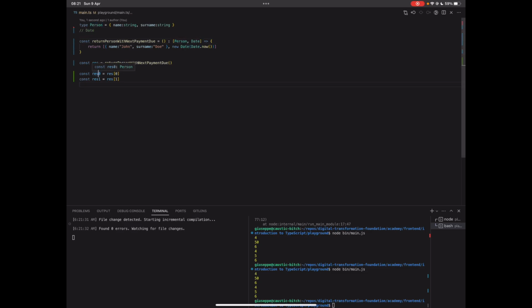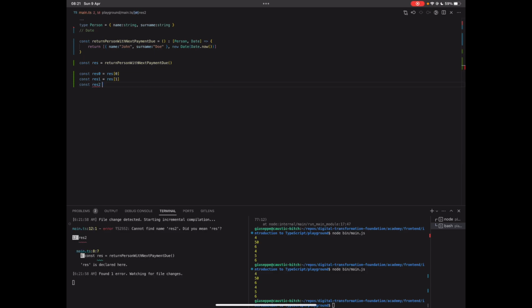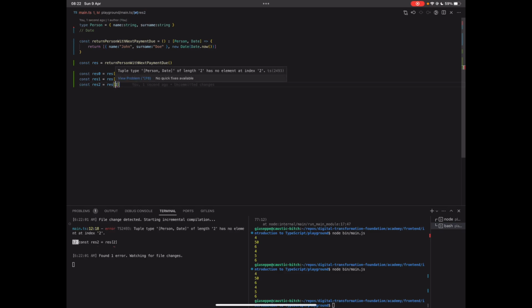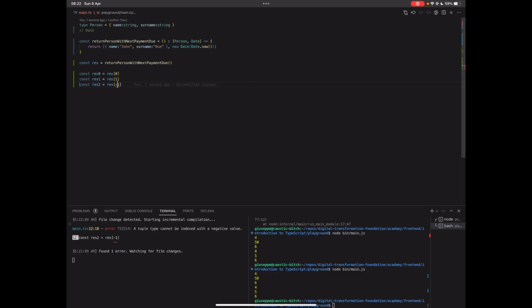Look what happens. res0 is now a person. res1 is now a date. And what about res2? We get a compiler error stating that the tuple type person date of length 2 has no element at index 2, also -1. Doesn't make any sense. A tuple cannot be indexed with a negative value.